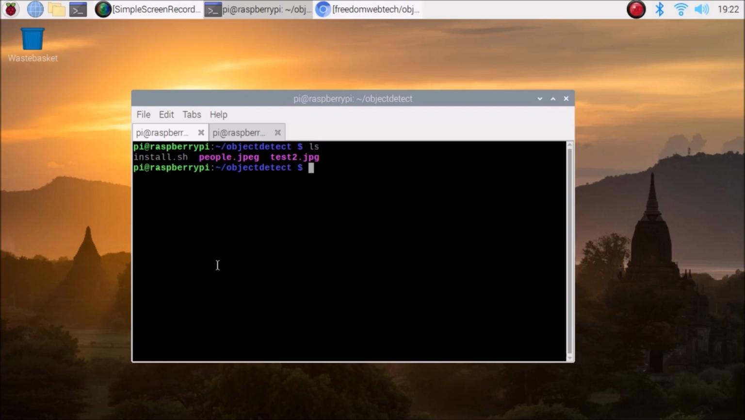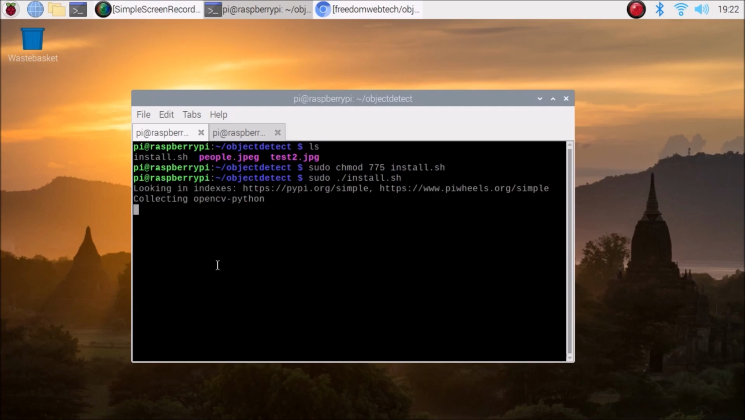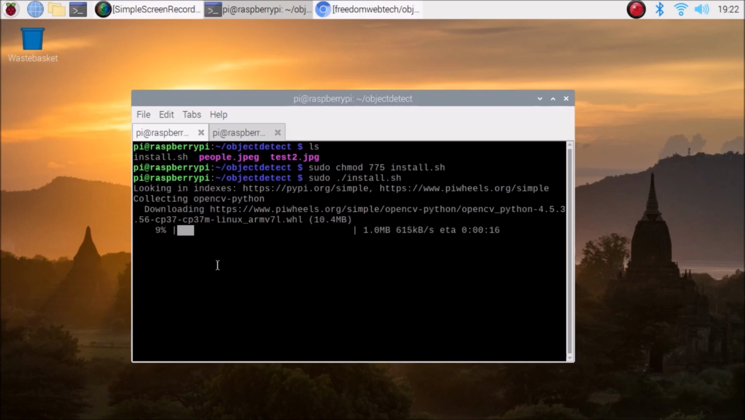Simply we need to give it full permission. This is a bash script. So sudo chmod 775 and our script install.sh, then simply run the command sudo ./install.sh and hit enter. Now it will install the required packages on our Raspberry Pi 4. So just stay tuned.